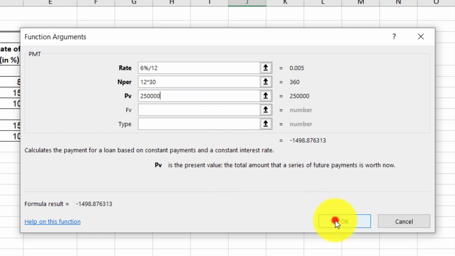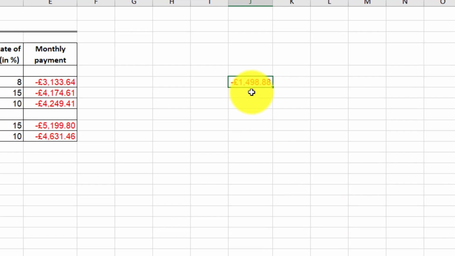Now we just press OK, and it puts the answer in for us. Excel is intelligent enough to know that this is a debit to your account, not a credit, so it's going to put it as a negative number. And it also knows, because it's a payment, it's going to format it as currency. So that's why you'll see here it says negative or outgoing £1,498.88. So a few minutes ago you may never have even known that formula existed, but now using the insert function option you're able to do it.